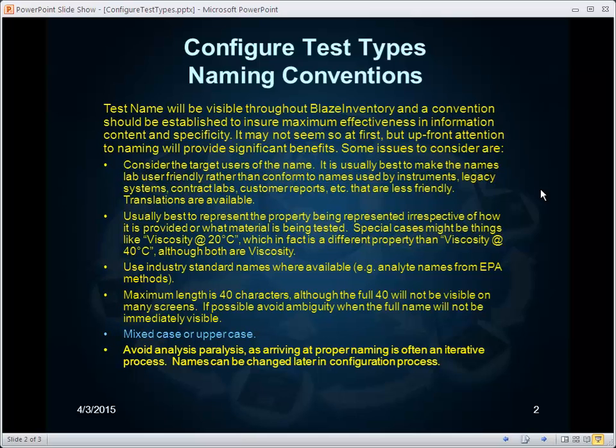There's always a choice of mixed case or uppercase for test type names. It's usually best to use mixed case because often a test type name requires mixed case. For example, some compound names. Avoid analysis paralysis, as arriving at proper naming is often an iterative process. Names can be changed later in the configuration process.